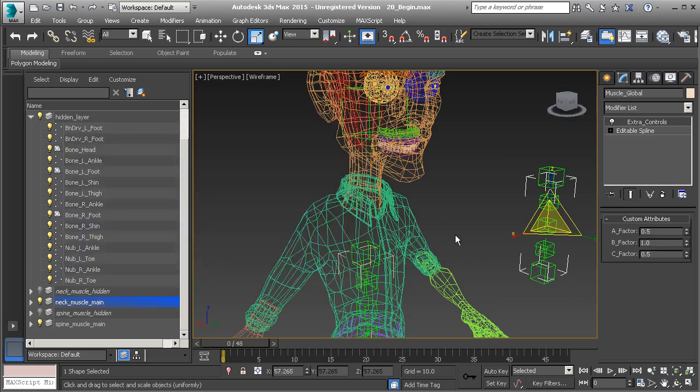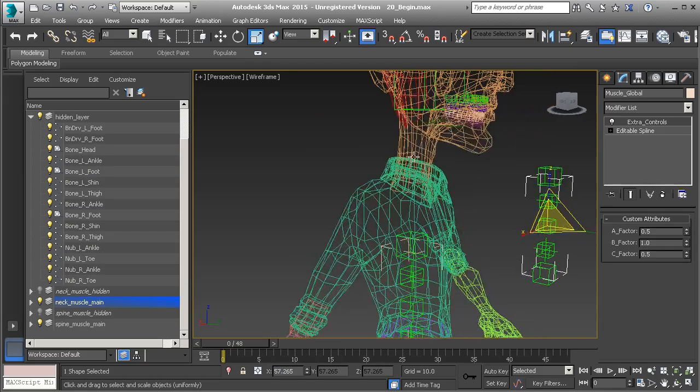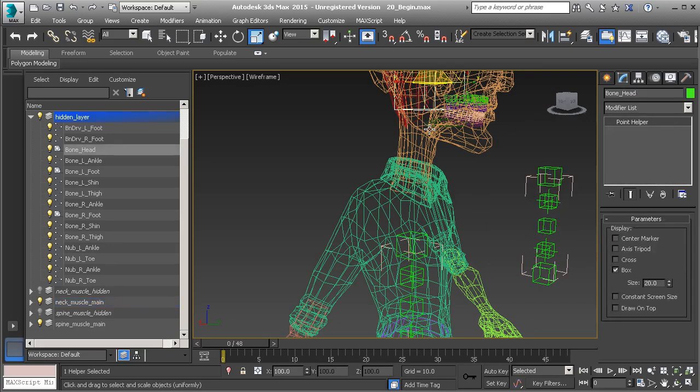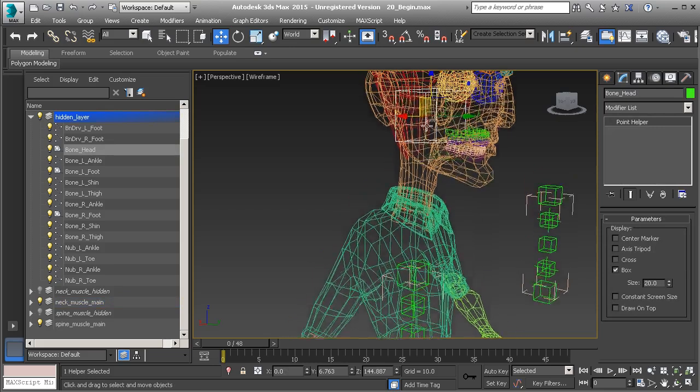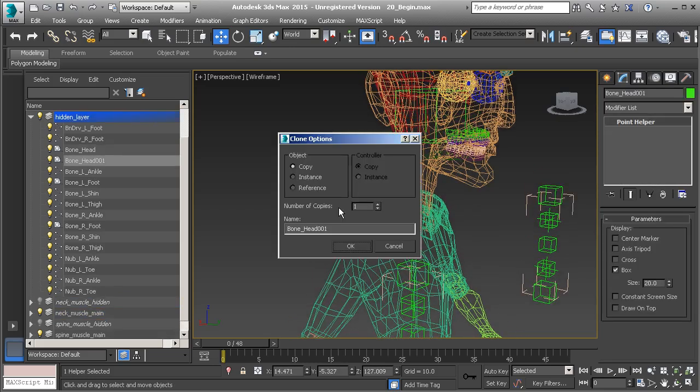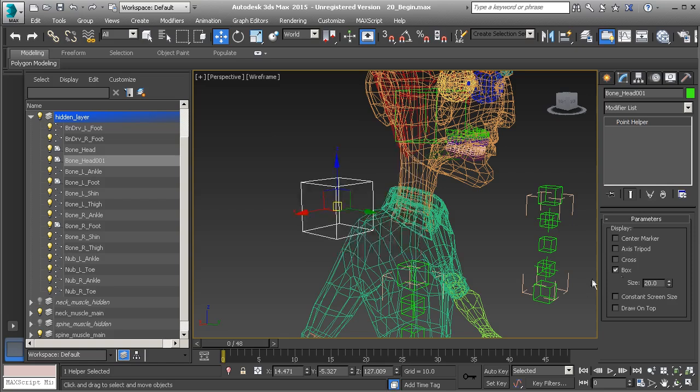Fantastic. Alright, so from here, we can then go ahead and make sure that it will be centered between our two helpers. Well, how do we do that? Well, watch. We can go ahead and, let's say, take the head helper and we'll clone it. I'll hold down Shift and drag. We'll make this a copy, which is okay. Let's go ahead and switch this to cross.